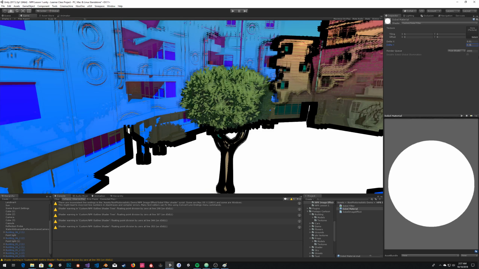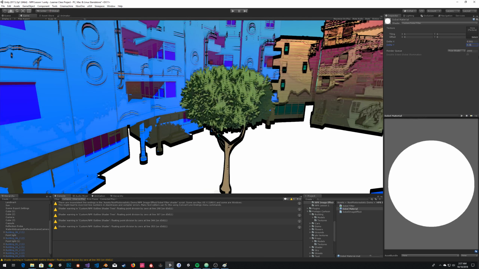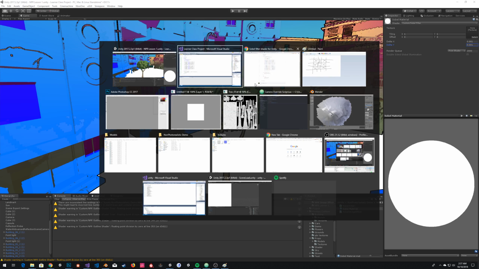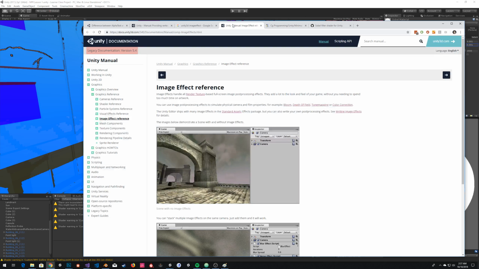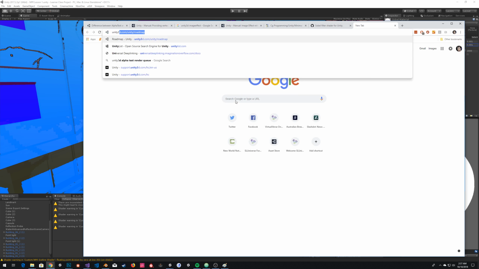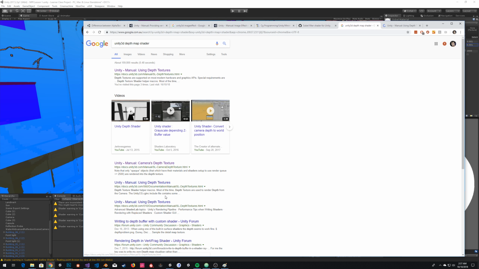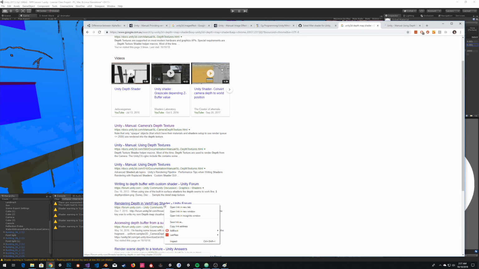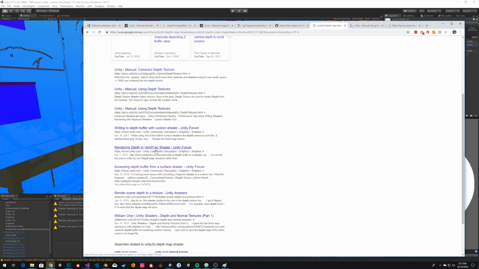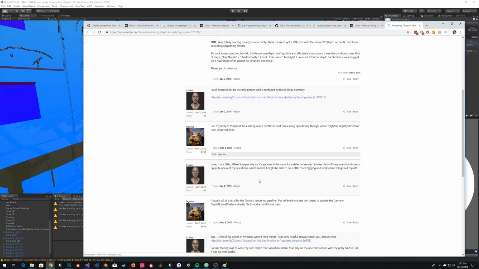But what we're going to want to do is actually look instead at the depth map. So we're going to make a shader that reads the depth map of Unity. So we're going to go Unity 3D depth map shader. I had one a minute ago. Rendering depth, and that sounds like what we're looking for.